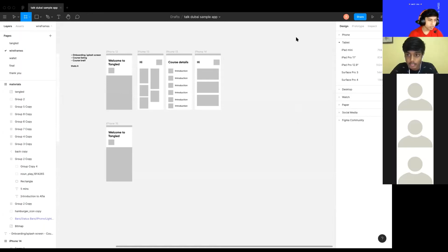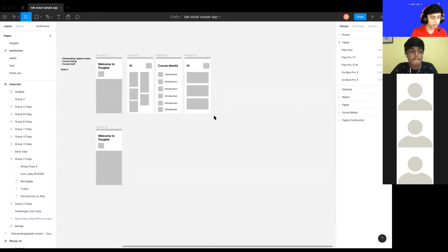Sir, no, I am not able to. And then another option is go to the top left corner and click Frame. Or use the shortcut F for frame. Now are you able to get that? Yes, sir. Okay.